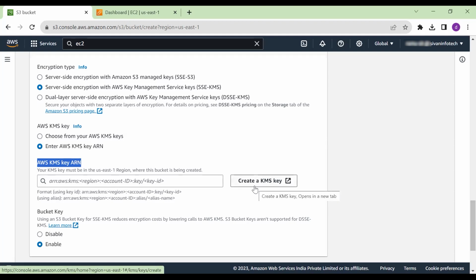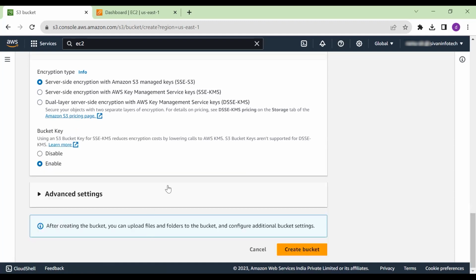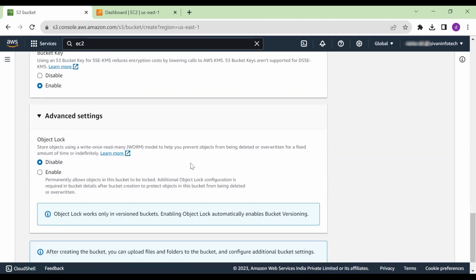Okay. So in the production accounts, in production, UAT and all, generally we will use only S3 managed keys. So in production and all, we are going to use our own customized keys. Okay. So as of now, I'm going with this one. The dual-layered option also comes under KMS only. Okay. So I'm not going with anything, I'm just going with the default bucket key. This is KMS only. Advanced settings.